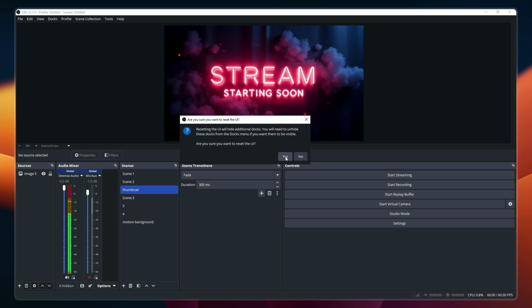You now know both methods for managing your OBS docs, whether you need to bring back individual elements or perform a complete reset.